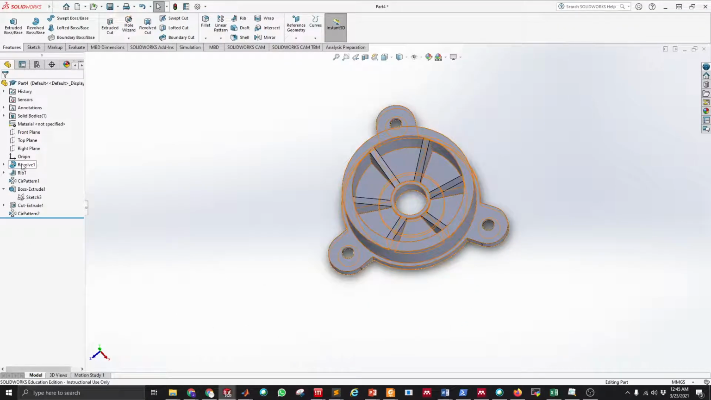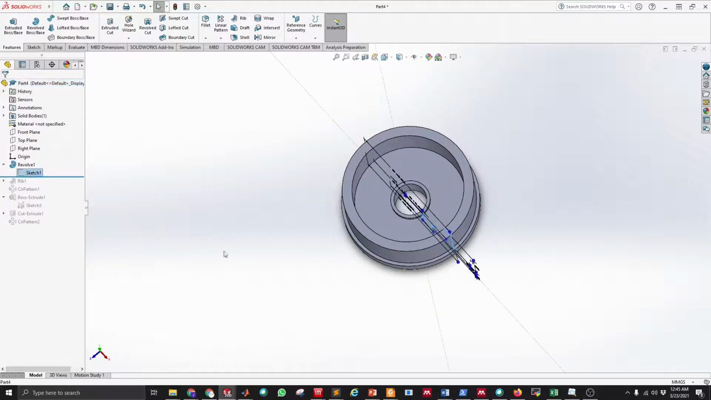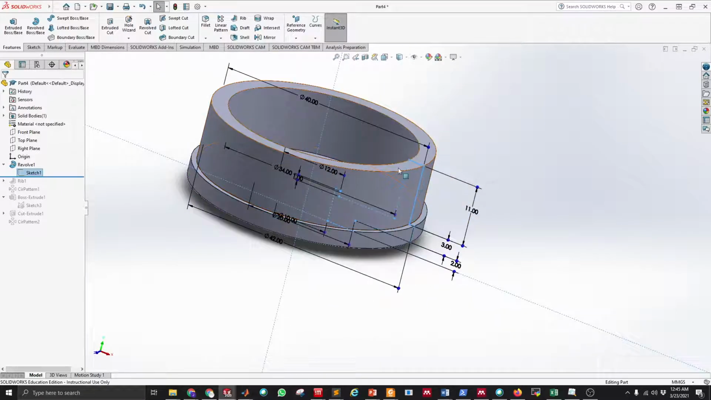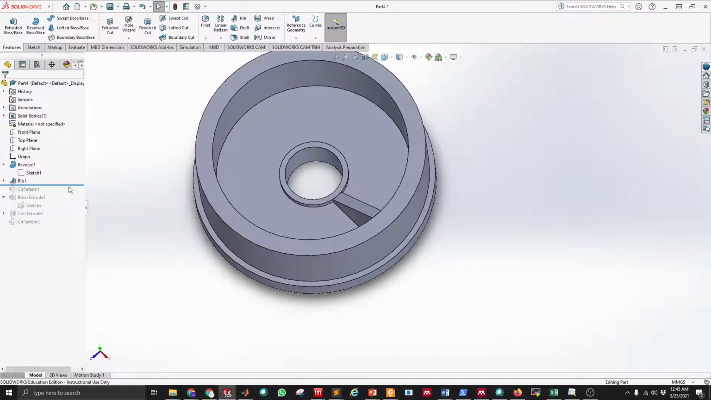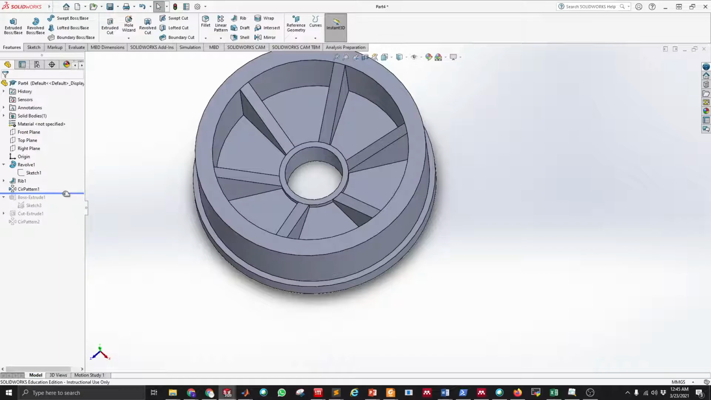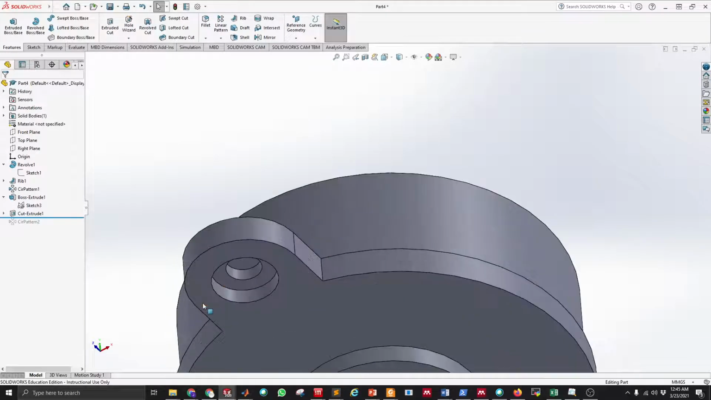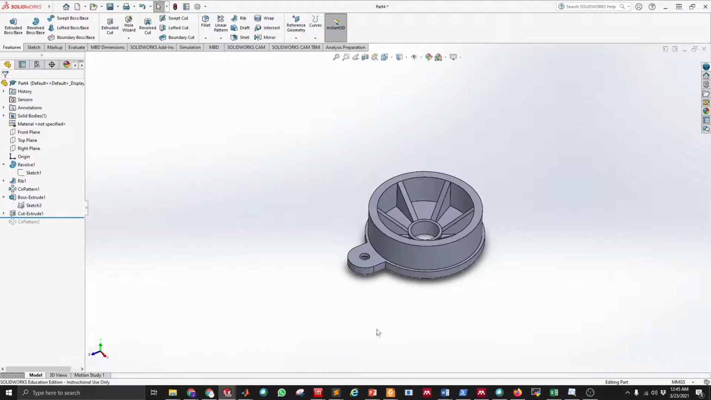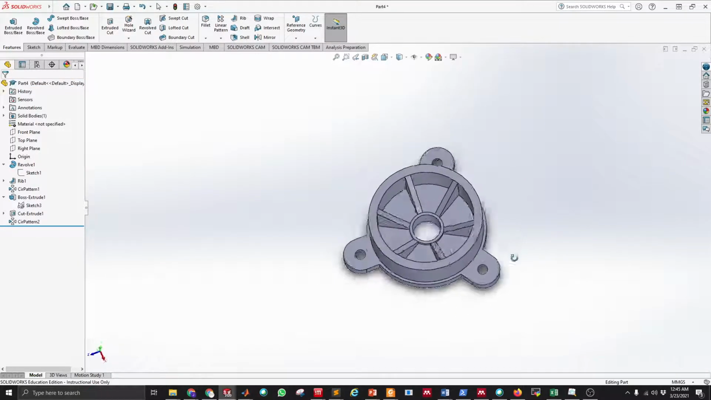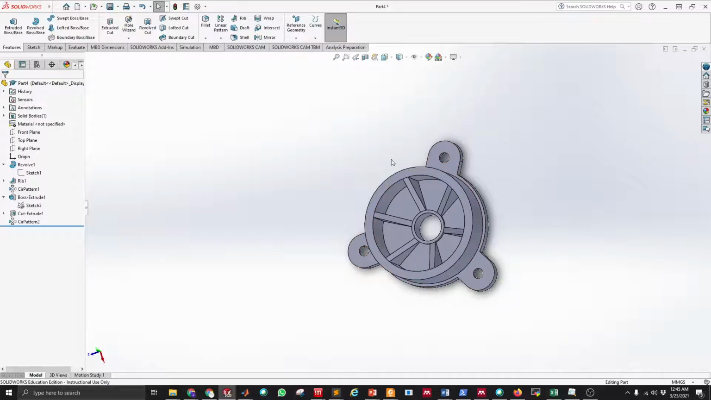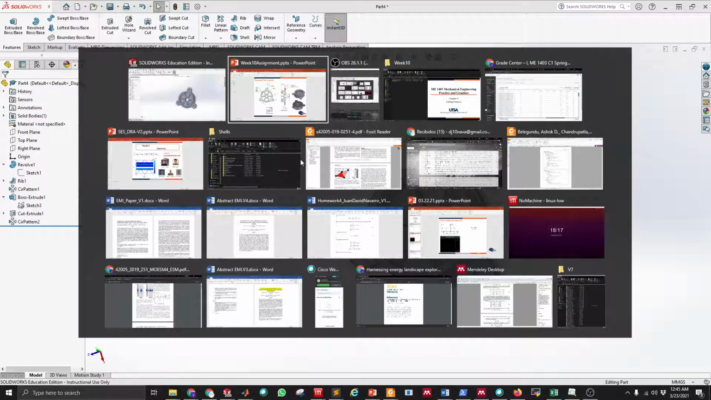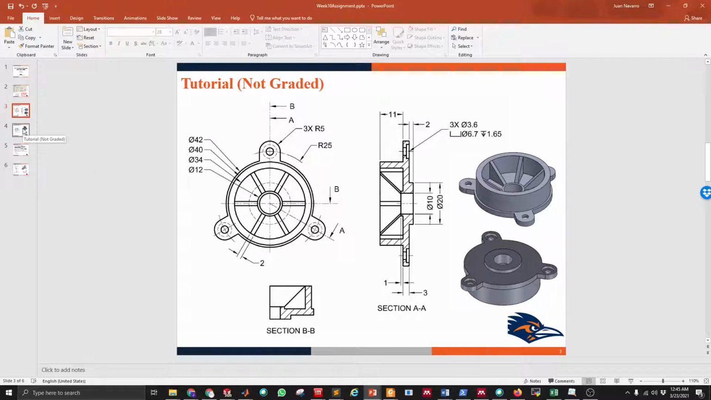So remember, the first thing that we did was just a revolution of this sketch here. Then we add the rib and did a pattern for that rib. Then we created the one single geometry in this part, and then we add the pattern for that geometry. And that's how you create this shape. And now we can continue to the next tutorial.